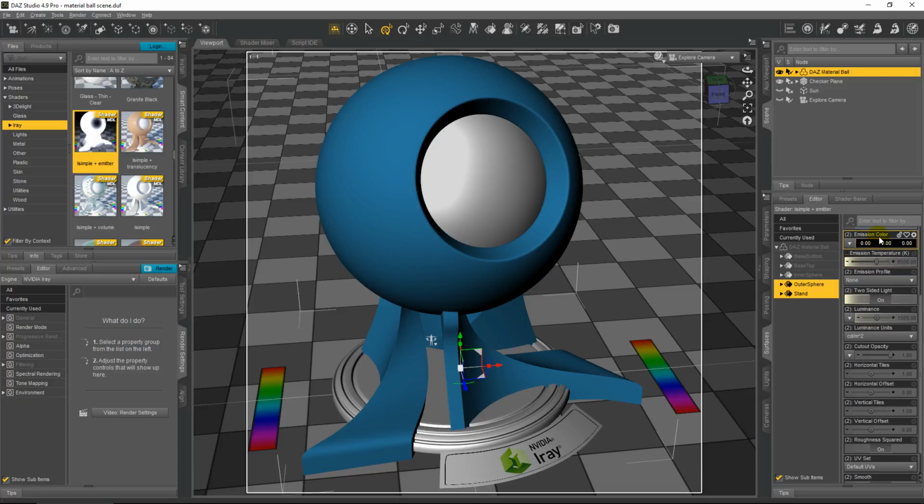So the first one we have is emission color. And if this is set to black, then this does not emit light. However, if it's set to any color other than black, then this will begin to emit light. And these other parameters that you see here will become relevant. Now, the first one, of course, is the emission color, and you can set this to whatever color you want. If you load a texture, then it's a good idea to set this to pure white.